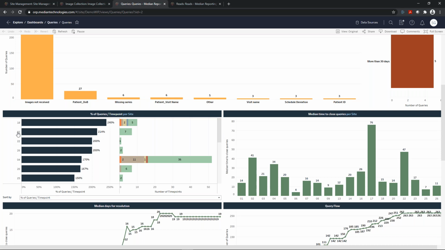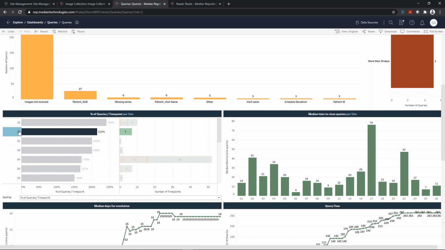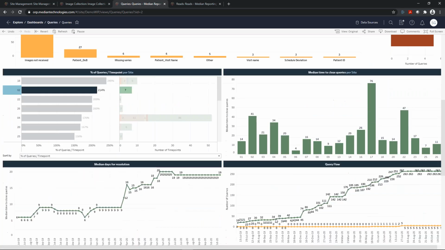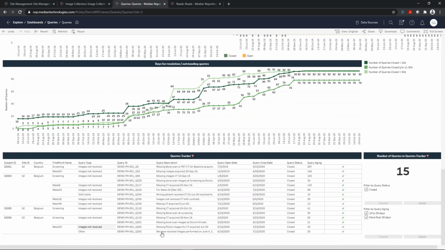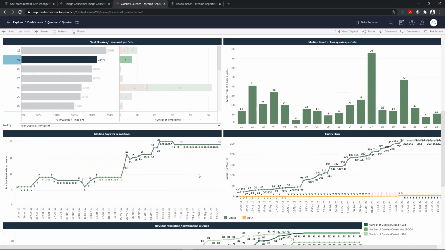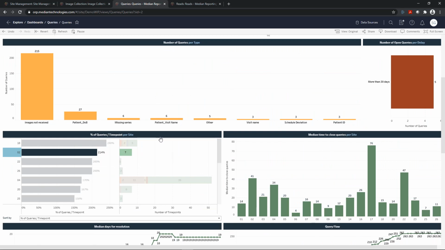So in this case, one more time, clicking on the site should filter the tracker at the bottom of the dashboard, and you will be able to take a look at the queries for this site and to share, for example, this extract with your teams to request some corrective action. Let's say that maybe this site is requiring a new training or something like that.